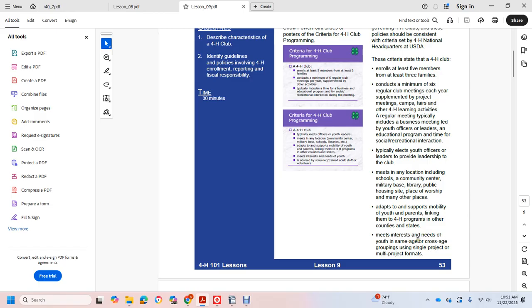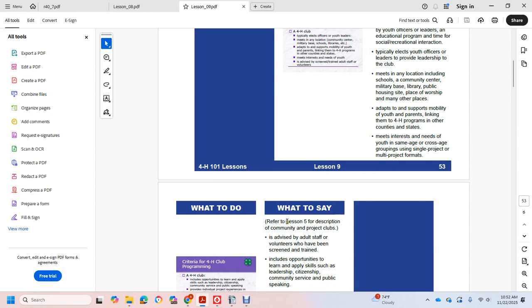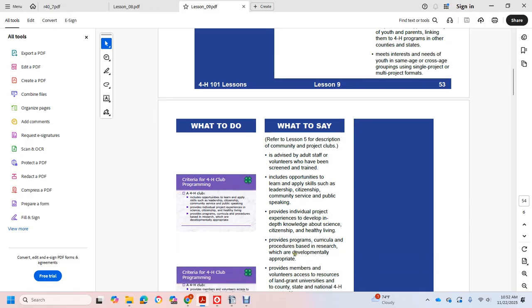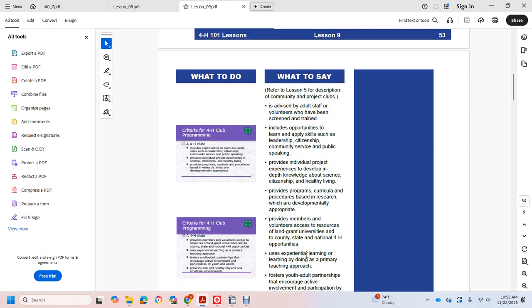It meets the interests and needs of youth in same-age and cross-age groups and can be used in single-project or multi-project formats. See lesson 5 for the description of community project clubs. It has adult staff or volunteers who have been screened and trained. 4-H programming includes opportunities for learning and applied skills such as leadership, citizenship, community service, and public speaking. It provides individual project experience and in-depth knowledge about science, citizenship, and healthy living. It provides program curricula based on research and developmentally appropriate, and gives members and volunteers access to research from land-grant universities and county, state, and national 4-H opportunities.